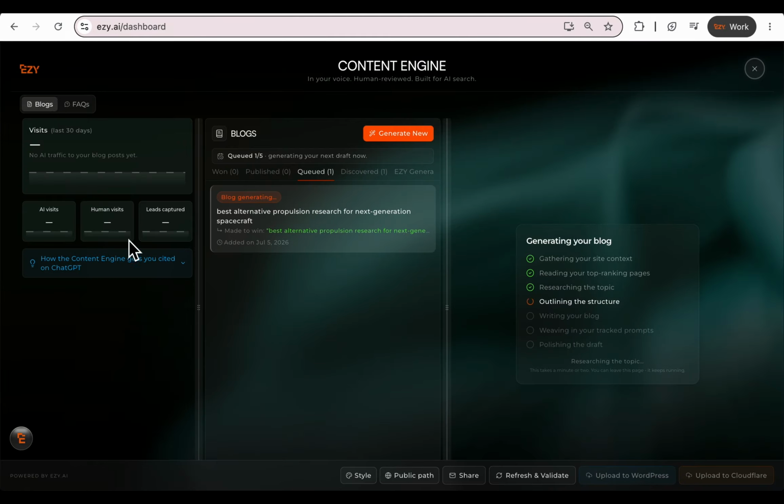Now, as time goes on, EZY would track all of the AI visits, all of the human visits to all of these blogs. EZY also adds a CTA, which is a call to action. It adds a form to the bottom of the blogs for customers to contact you. And all of the relevant SEO and AEO information is added to the blog. So for example, the blog has 100% score on schema. It copies your tone of voice. It uses all of your existing content.